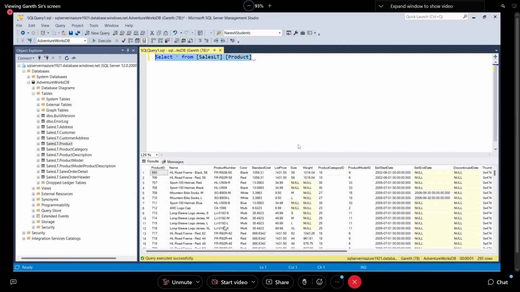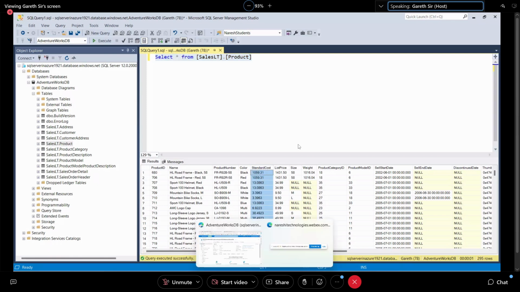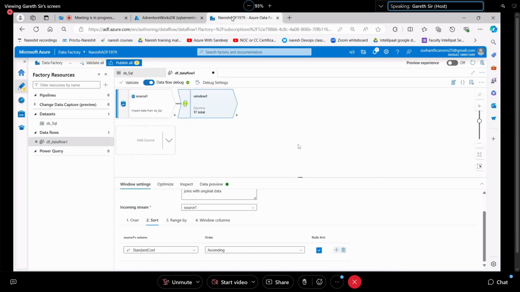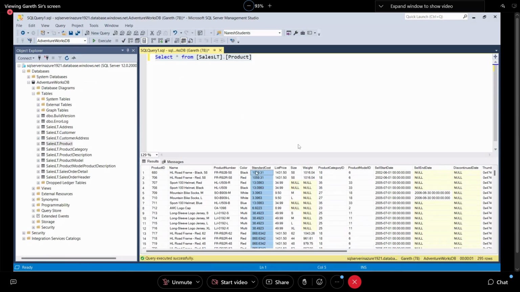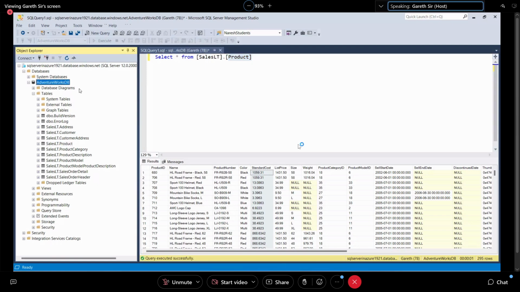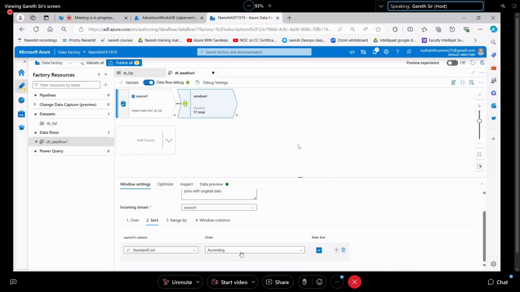Now, here I'm generating the rank column on top of the standard cost column. This is the column in my product table, and this table is in the Adventure Works database that we have created. That is what I'm trying to explain to you guys. This is what I have done.